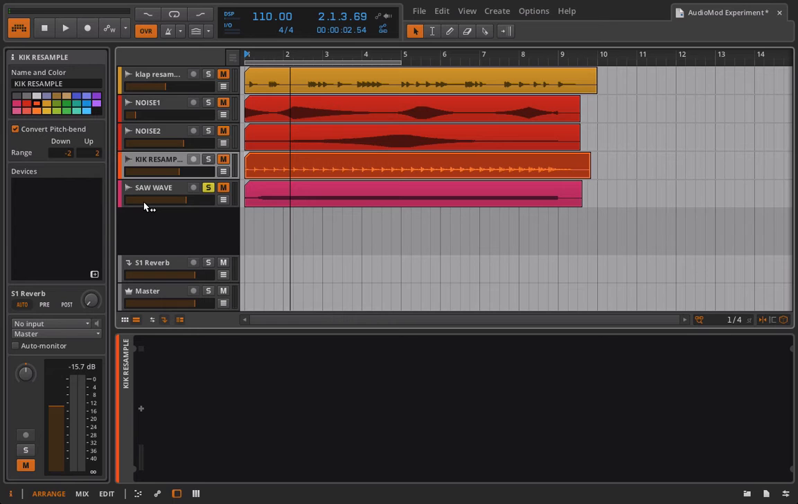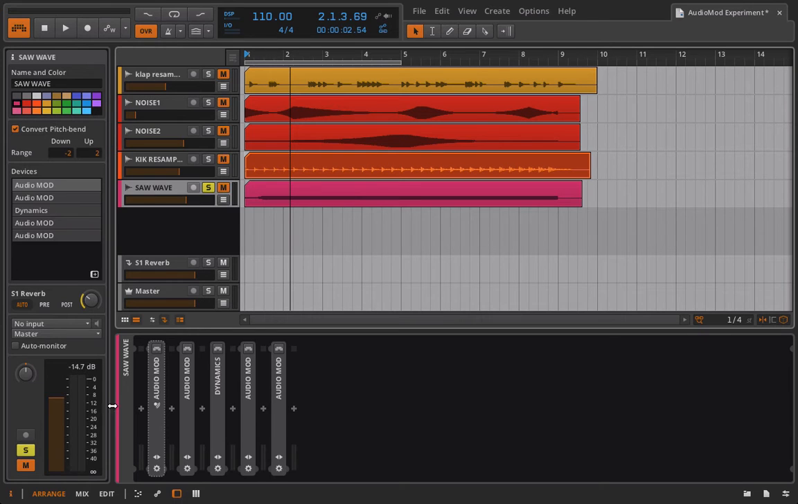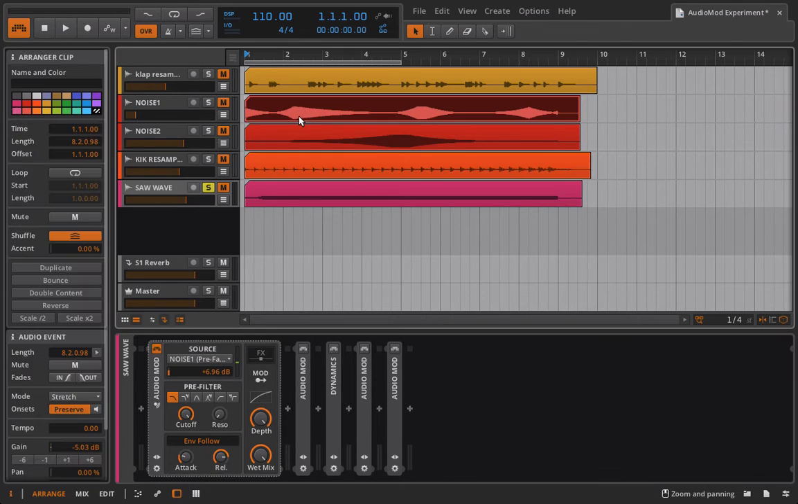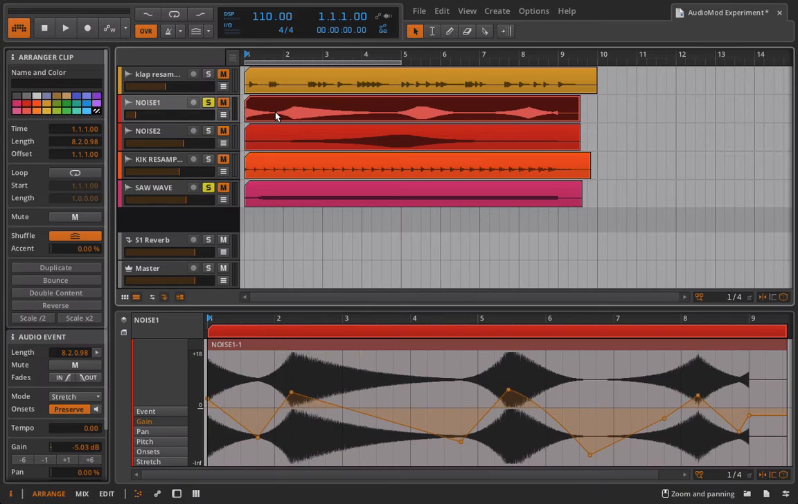How can I use the audio mod to really change that and mess with it? So what I did first was I took my source from noise 1, and this is the envelope I drew in for noise 1. We can listen to it quickly.